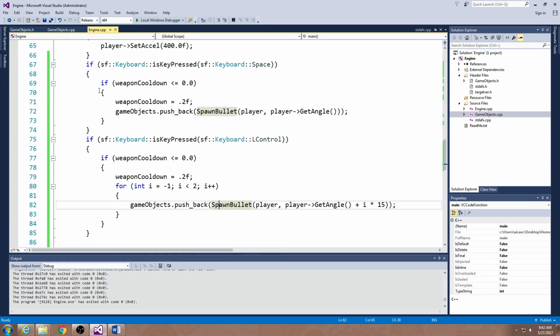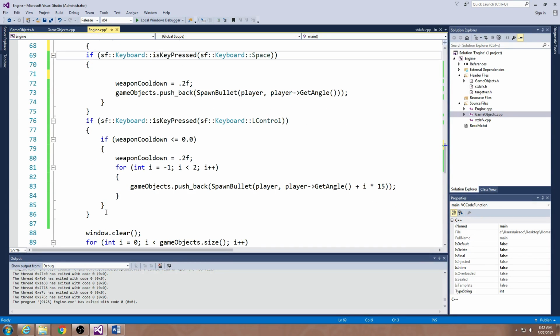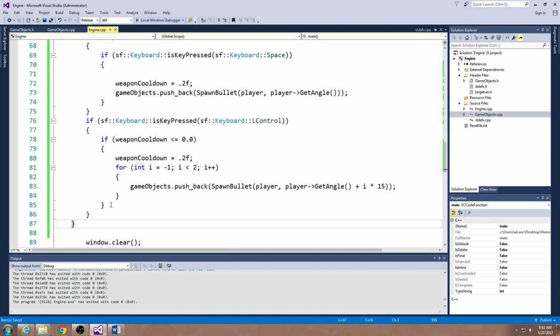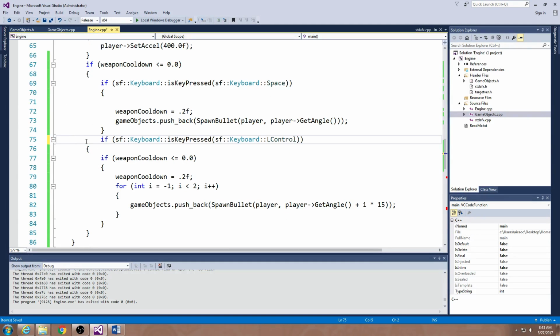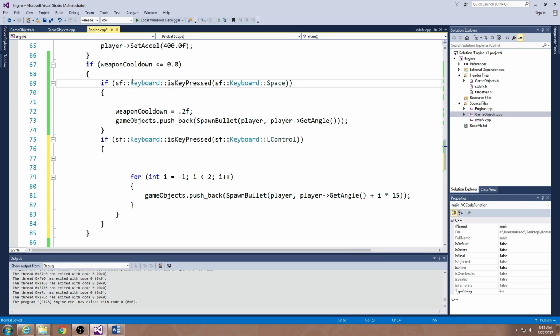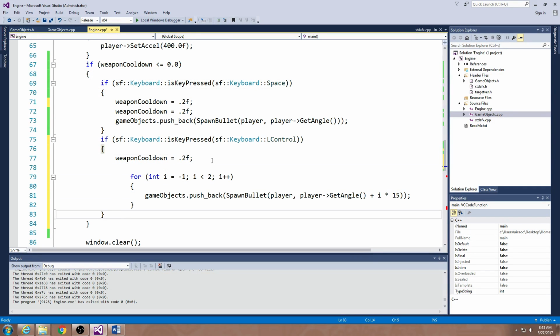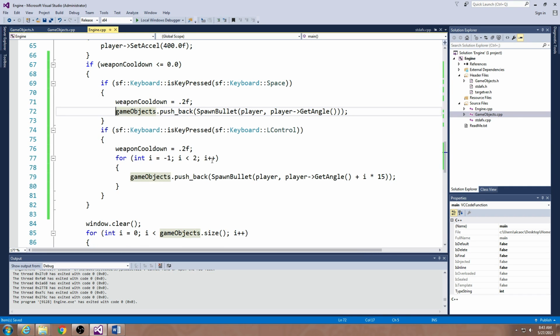I can go a little bit further too. I can take this if statement for weapon cooldown and put it here, like so, outside of the if statement. So let me just fix this up a little bit. I'm going to remove a lot of this code because I have a lot of duplicated stuff that I don't want to have copied. And so I want to simplify this down.